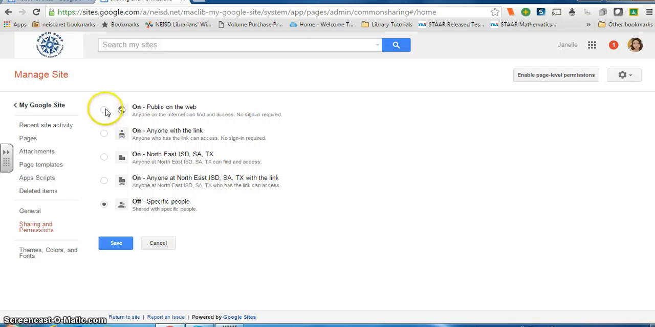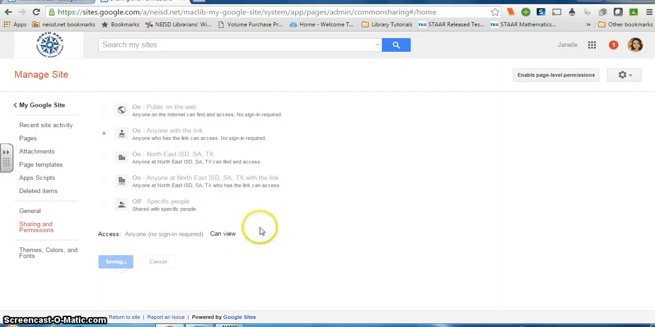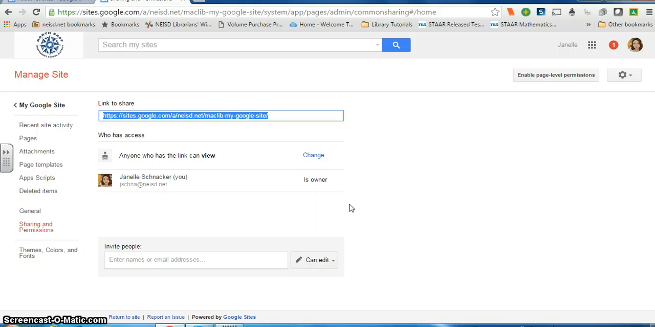Or the least private is to put it public on the web. So basically, anybody can find it. There's no sign-in required, and anybody can be looking at your content on your site. Okay. So if we want to use this for a classroom presentation, probably anybody with the link is going to be a good option. Click Save. And so we've granted the different access.